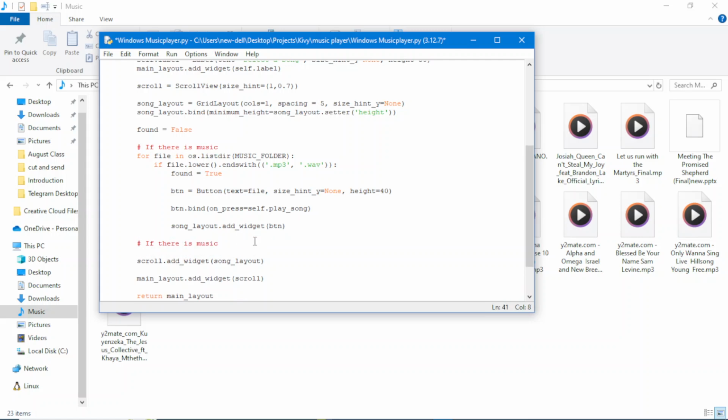If there is no music, let's go on and work on that. So if there's no music found, if not found, meaning we don't have music, we don't want our app to crash, so let's just have a placeholder, and this placeholder can just be a button. And this button, let's just put a text for it.